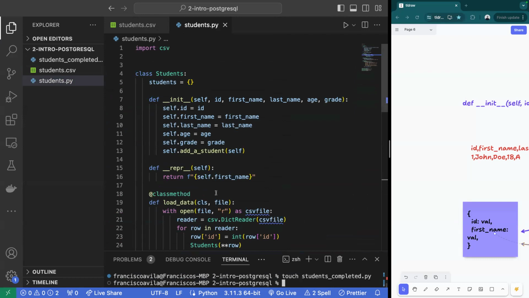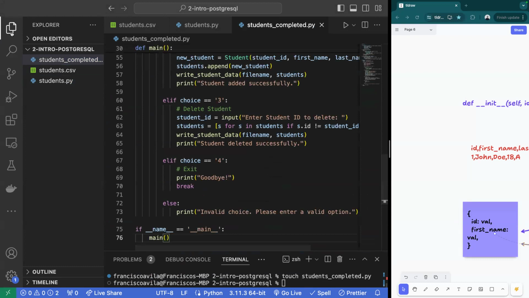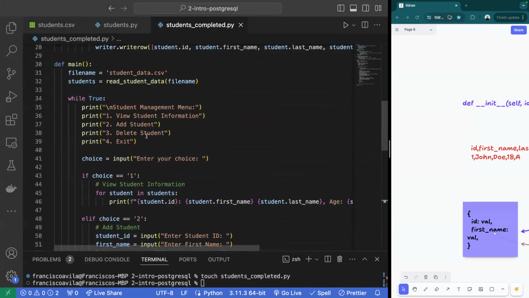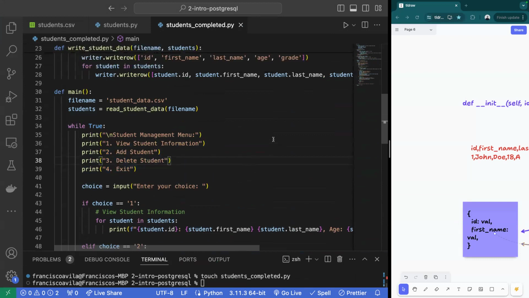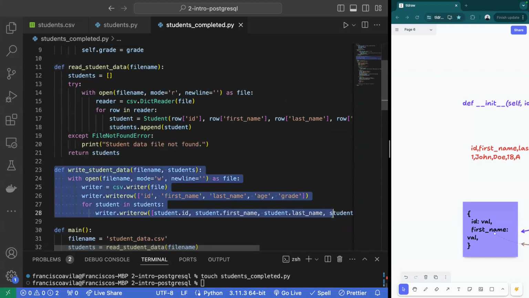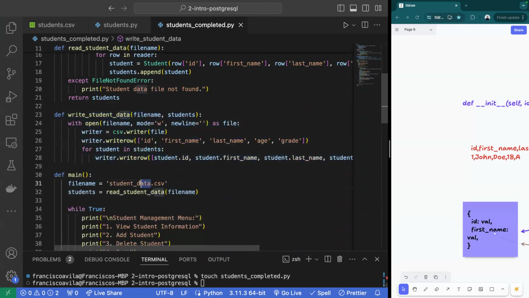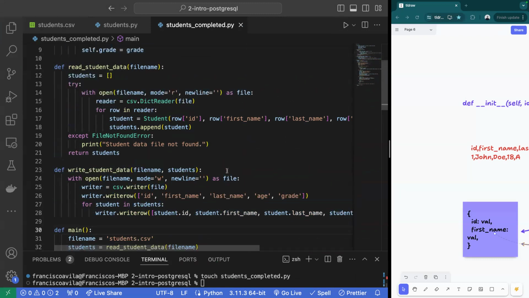Name that one studentscompleted.py. And that's where I'm going to run the code from our curriculum. So here we have a whole menu that will allow us to view students, add a student, delete a student, and even exit our practice. It has a writing method to be able to overwrite the current file that we have. And rather than student data, this should be students.csv.